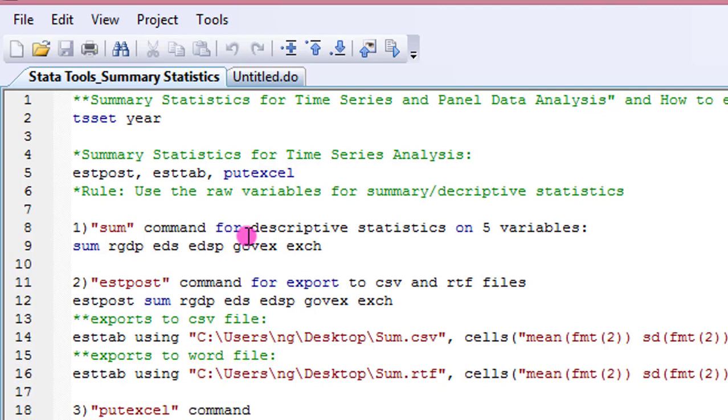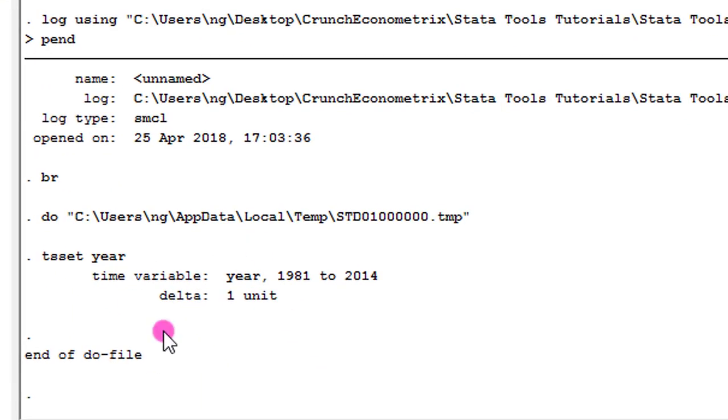Please note that this hands-on tutorial is on variables based on time series and not panel data. So the first command I'm going to execute will be the tset Year command, so that Stata can be prepared to run my analysis for time series. I've executed that command, and here's the output from Stata. I have my time variable set from 1981 to 2014.